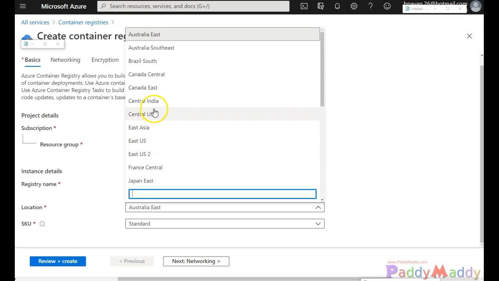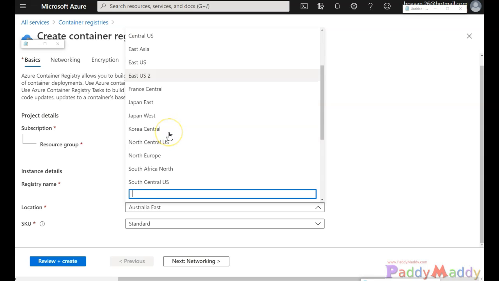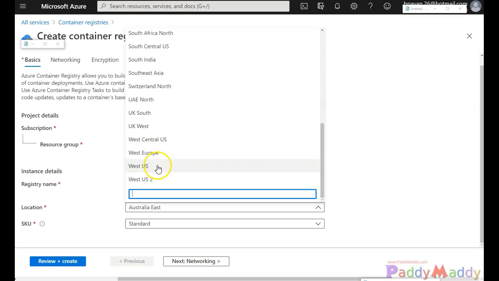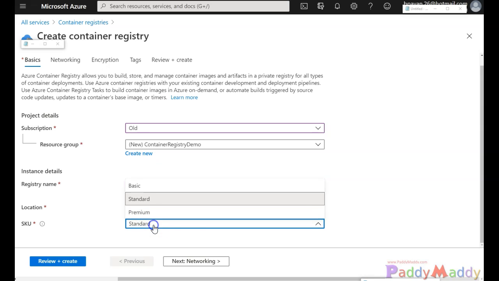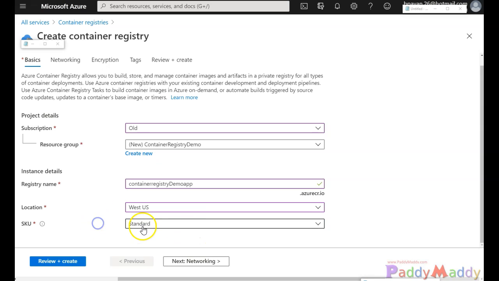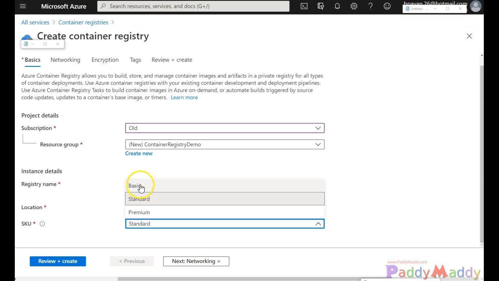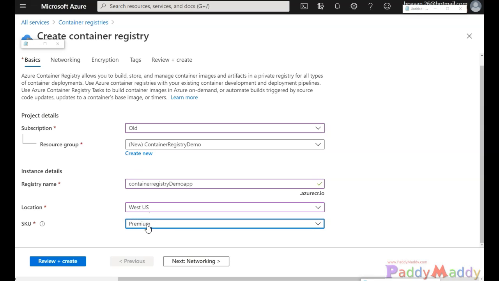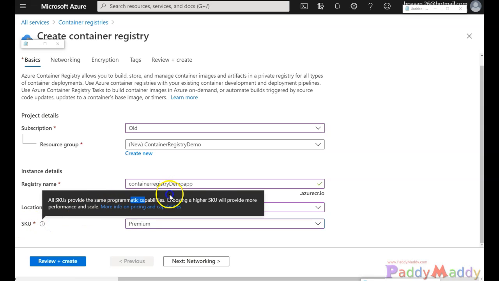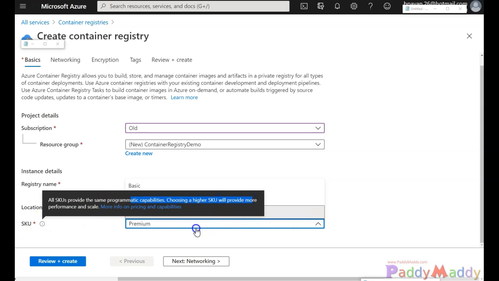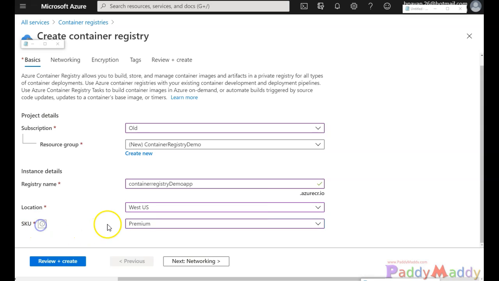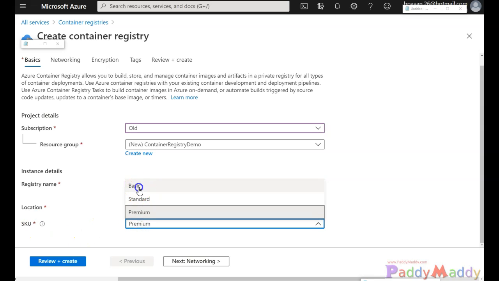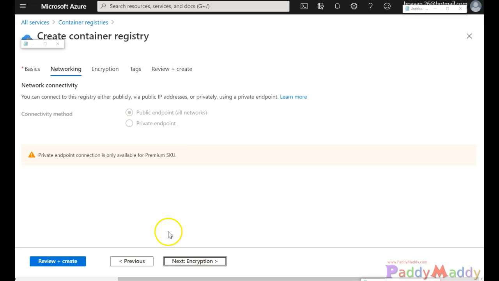I'll scroll down further, select the West US location, and there are Standard, Basic and Premium options. Let's say if I choose Basic, I will not have any options to configure in networking. And if you go to the documentation, you'll find the pricing and more on the importance of Premium. Premium will allow you to use the Azure firewall and other settings.